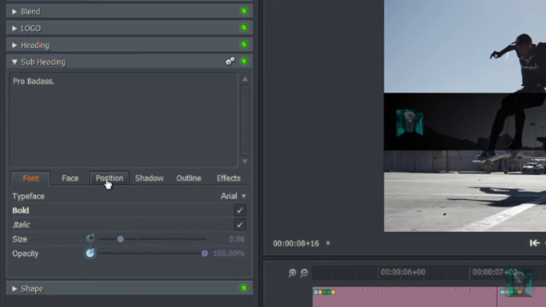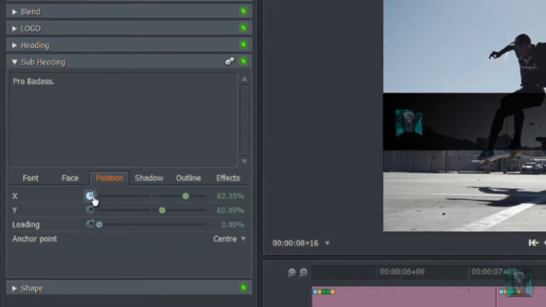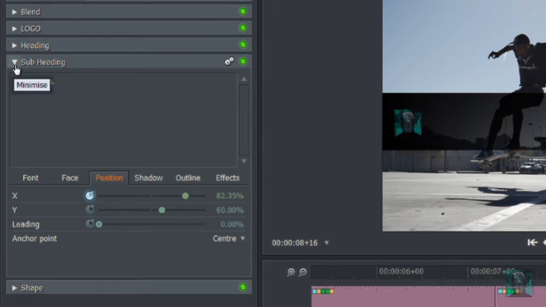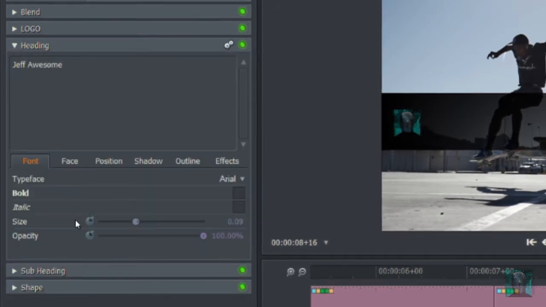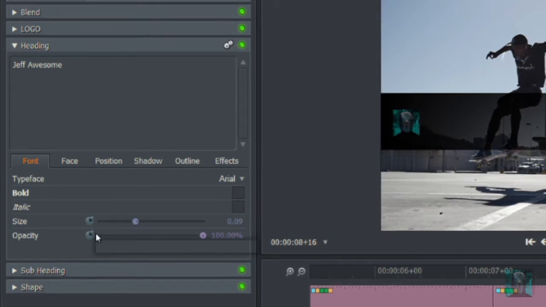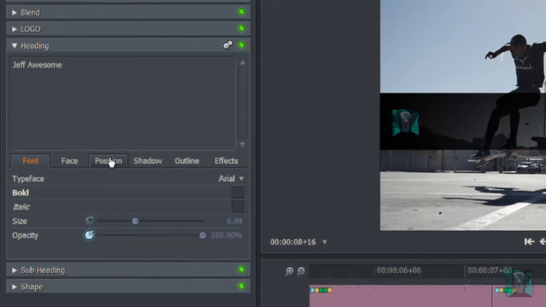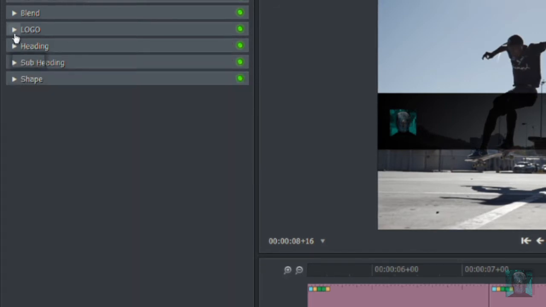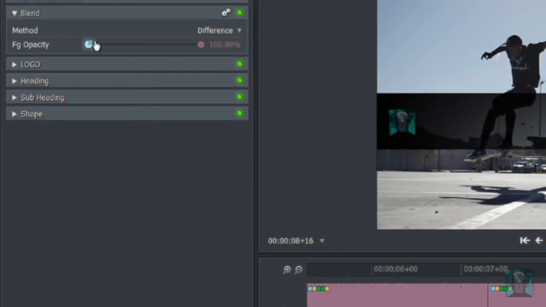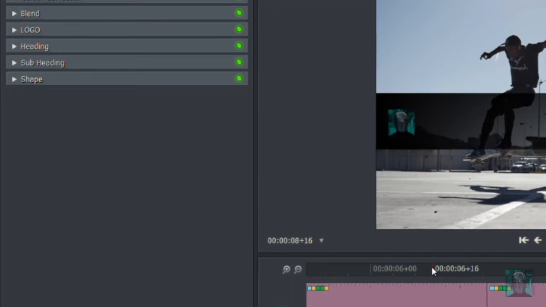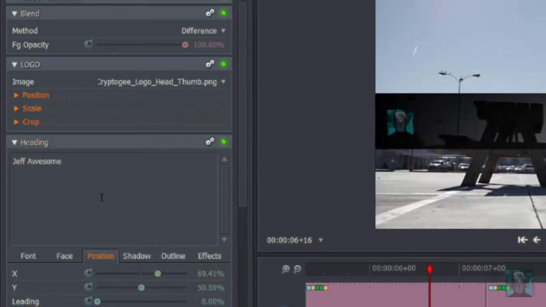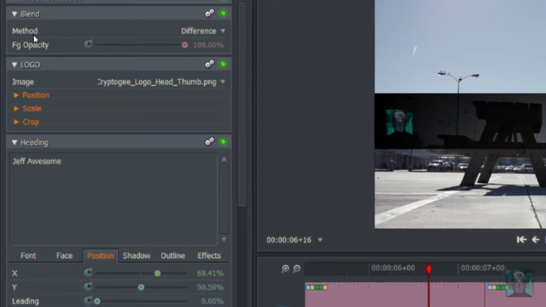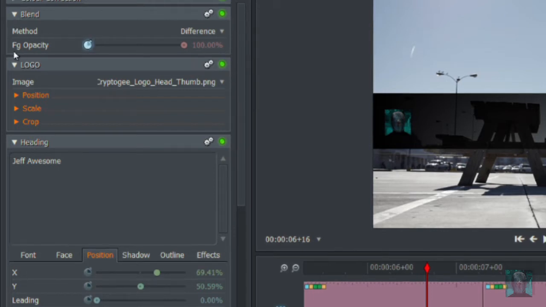Opacity, position, XY, heading, opacity, position, X, and blend. So we didn't do anything to the logo. And we've got to do the same thing for this clip here. So let's blend.